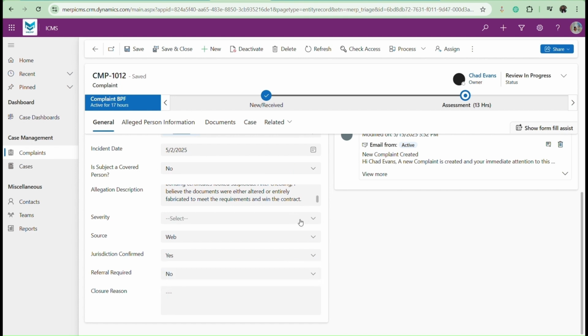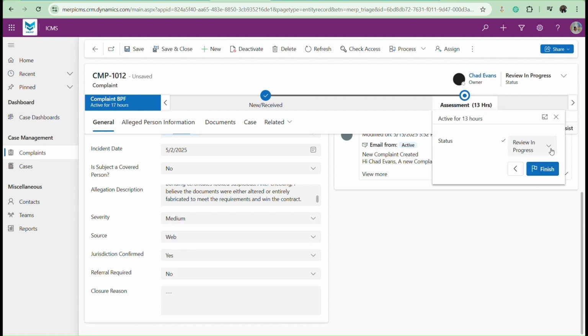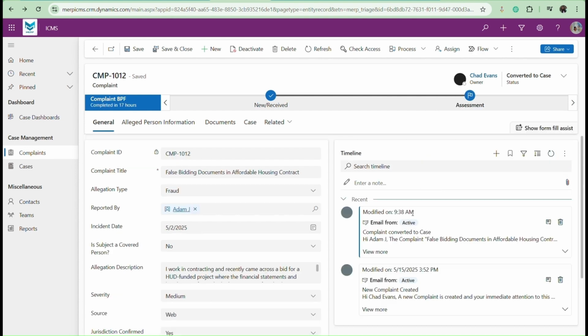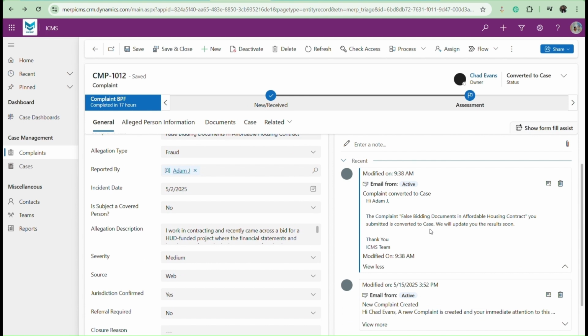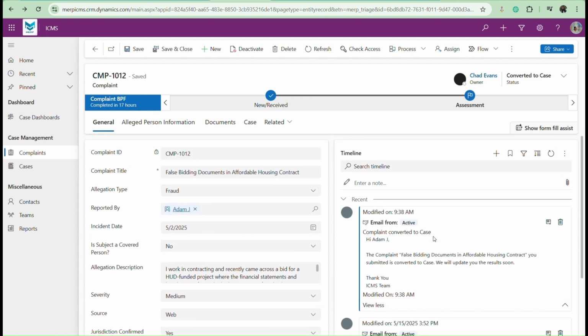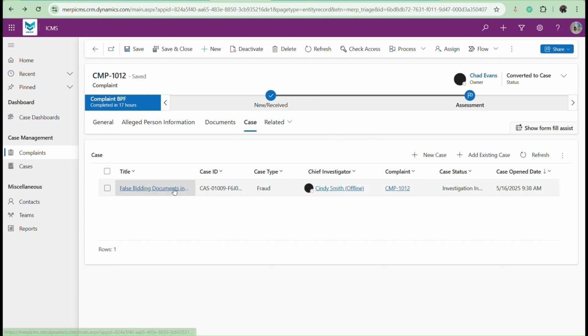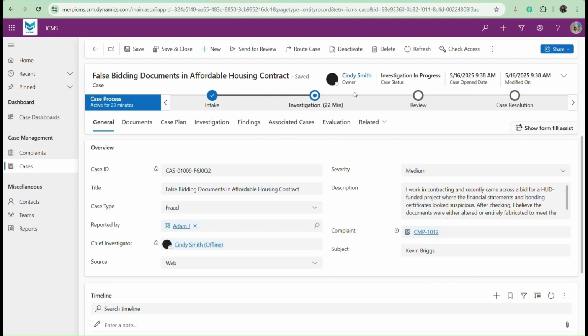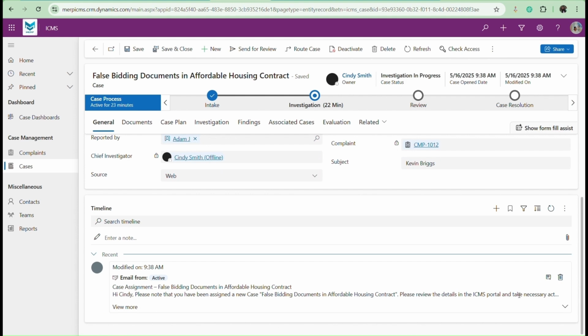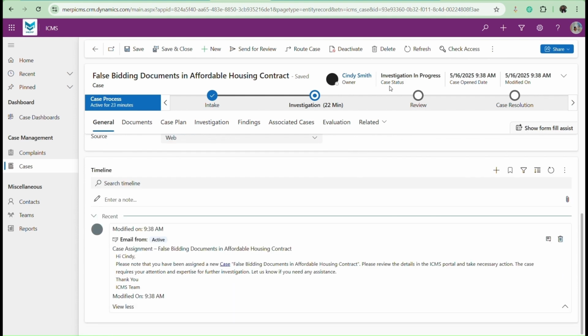If jurisdiction is confirmed, he sets the severity level, and he updates the status to converted to case. Adam gets an email notification regarding the conversion of the complaint to a case. A new case record is now created from the complaint and automatically assigned to the chief investigator, Cindy Smith, who receives an email notification. The case status is set to investigation in progress.